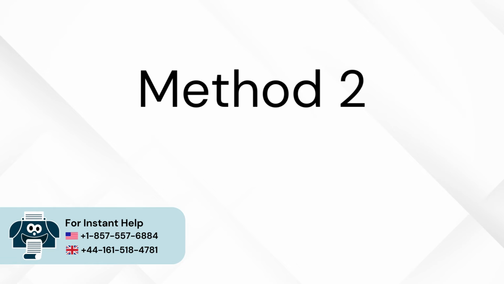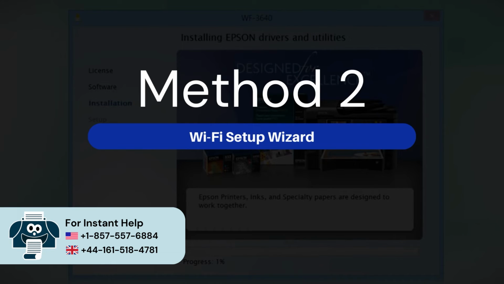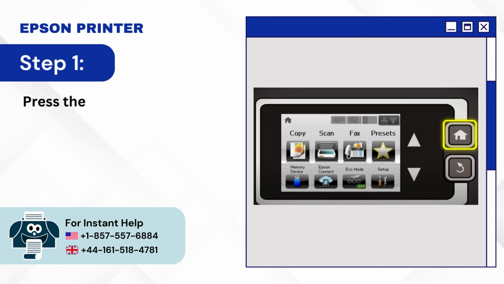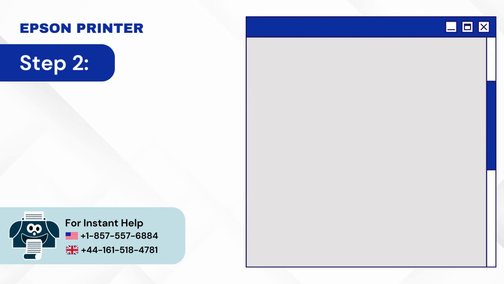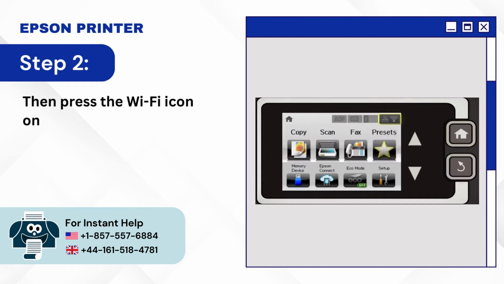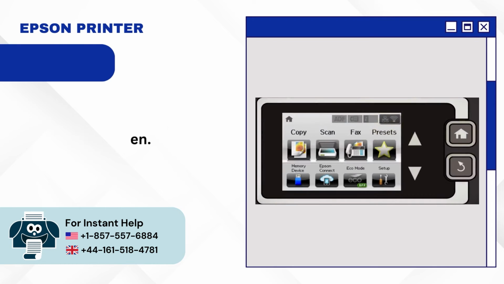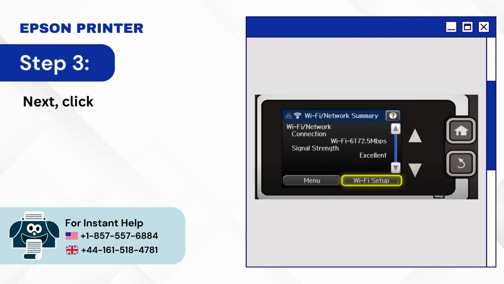Method 2. Wi-Fi Setup Wizard. Step 1. Press the Home button if necessary. Step 2. Then press the Wi-Fi icon on the top right corner of the display screen. Step 3. Next, click on Wi-Fi Setup.